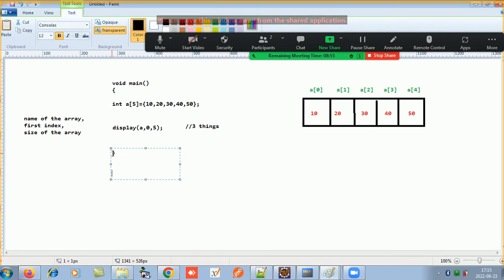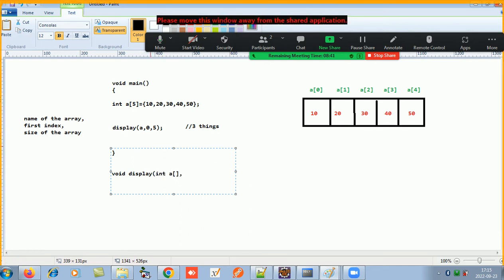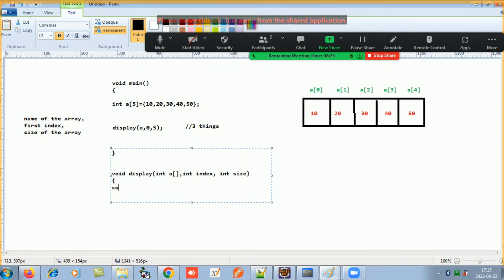So when I make the function void display, I will take three things, right? A is what type? Array. So I will take A as an array. And 0 is the first index, so I will say integer index. And 5 is size, so I will take integer size. Understood?